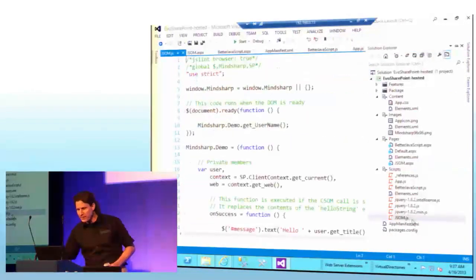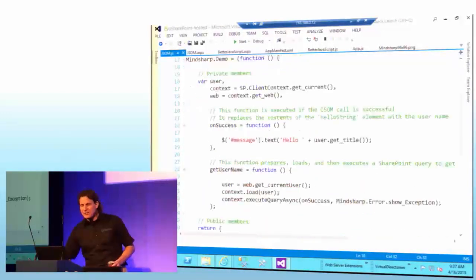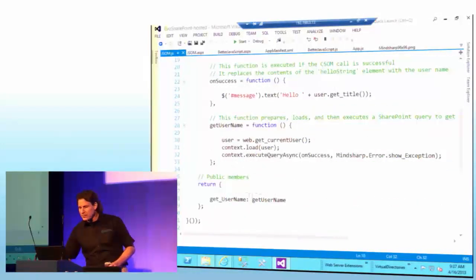Just jumping down here where it is. Again, I've got that use strict. I've got my namespace right on the document ready. I'm going to call into the Minesharp demo get underscore username public member, my public method effectively. Here's my class definition. There's my local variables, just like I had before. Then if I scroll down a little ways, I'm going to see that get name translates into the get username. Get username is going to go get the current user, load them up, and then call into the onSuccess. OnSuccess is going to write out that user's title. Okay, so far so good.